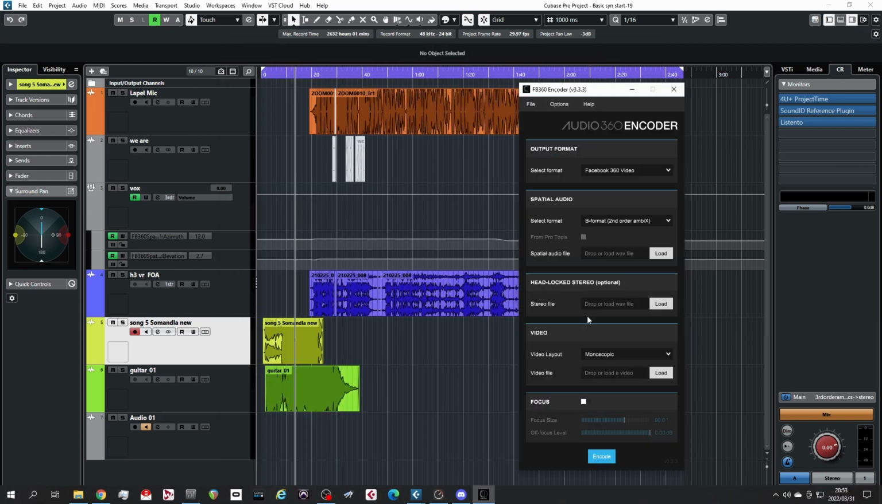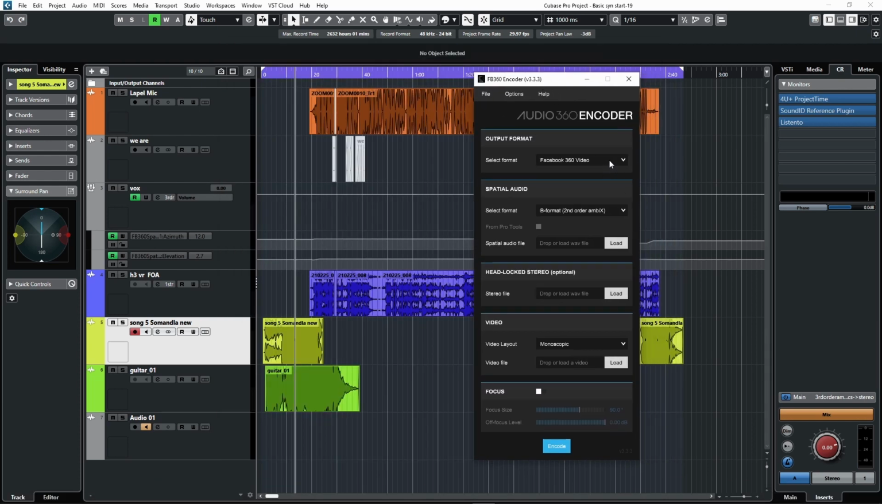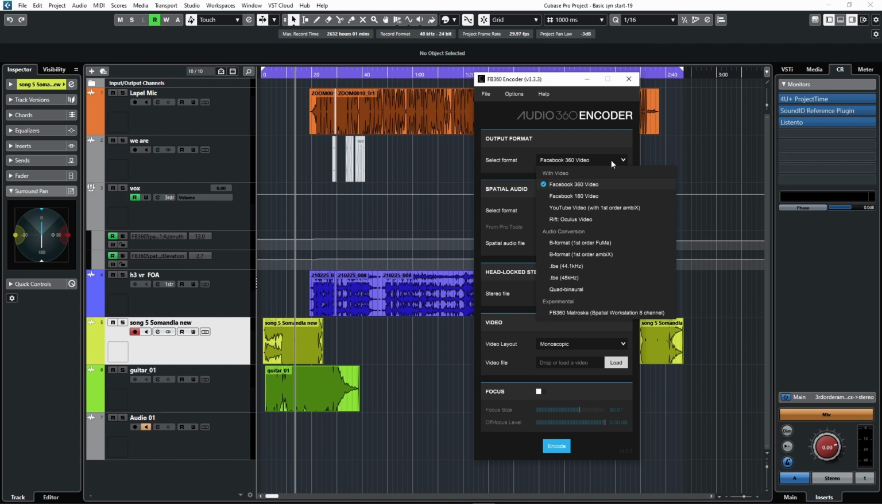Good question. So here's our little Facebook encoder, which is absolutely invaluable and probably the best part of this whole suite, although the suite's not bad. Again, it's free. It allows you to output to Facebook 360, 180, and YouTube videos, bearing in mind that YouTube still, as far as I know, are only first order ambisonics. I haven't tried the Rift Oculus video because I don't know enough people with Rifts. You can also convert to first order, and some people ask for these TBE files for whatever reason. I'm not sure. It is some kind of standard.